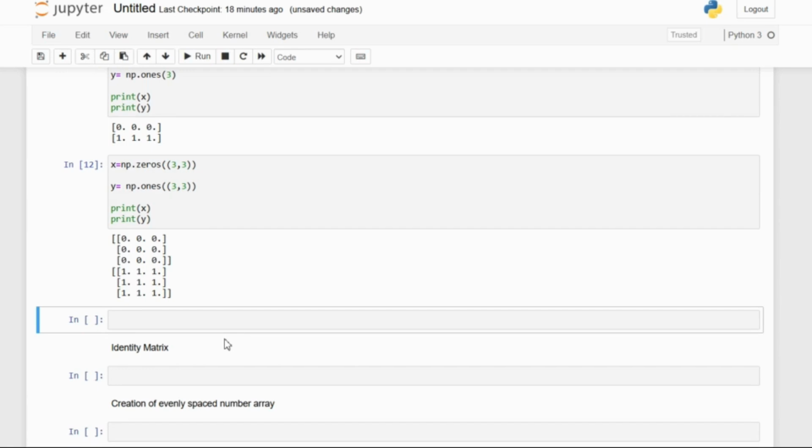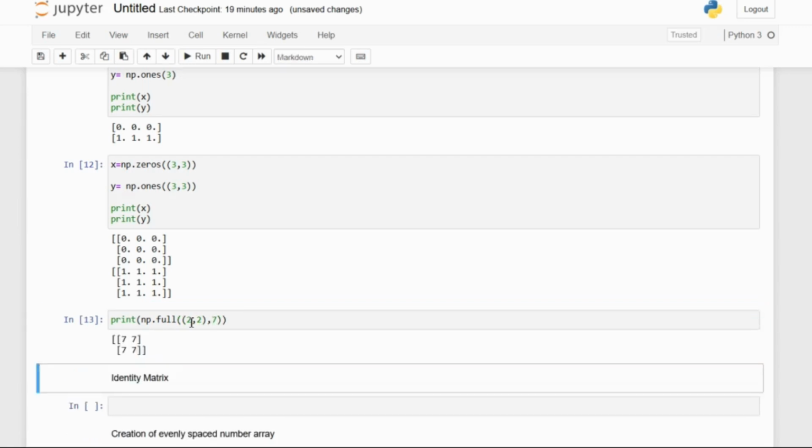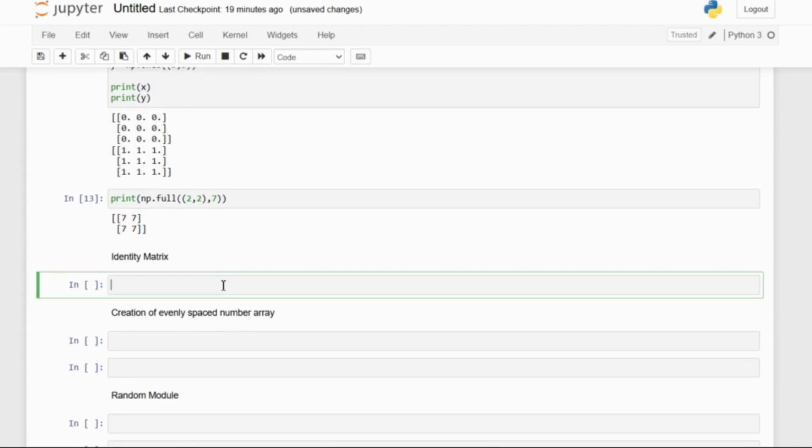Full fills the array with any value you choose. In this case, we have created a 2 cross 2 array filled with 7. Eye is another function that creates an identity matrix, often used in linear algebra. An identity matrix is a square matrix where the elements on the main diagonal are ones and other elements are zeros.